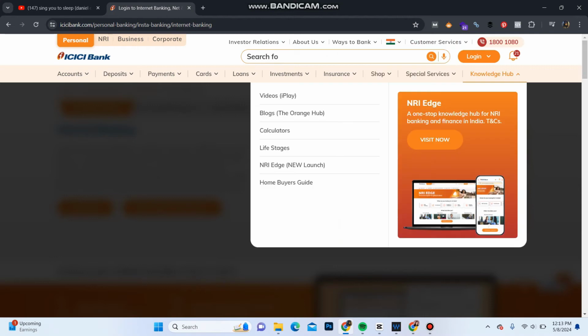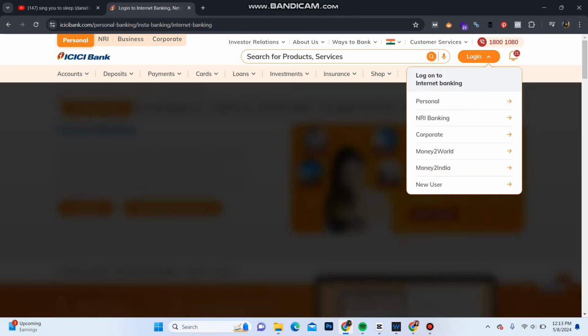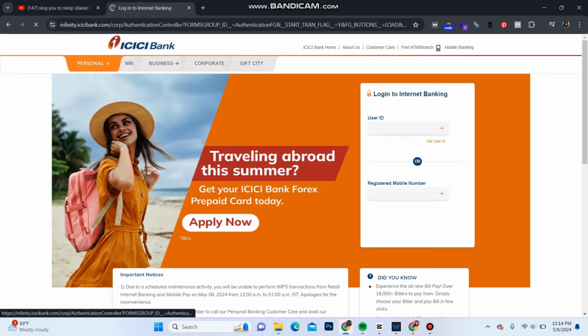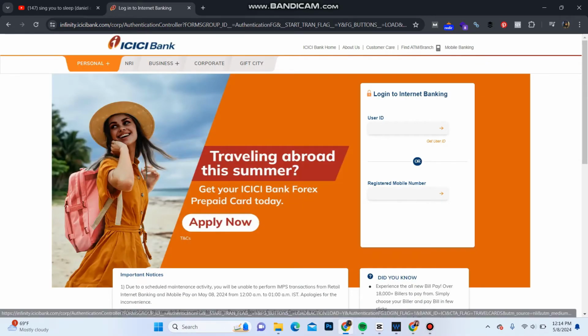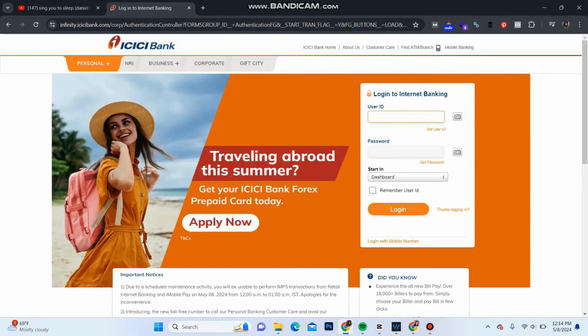Over here in this interface, you can see at the top right corner login. Click on it and choose personal. It will redirect you to this login portal. Over here in this portal, enter your user ID of the account. Once you do that, enter your password.